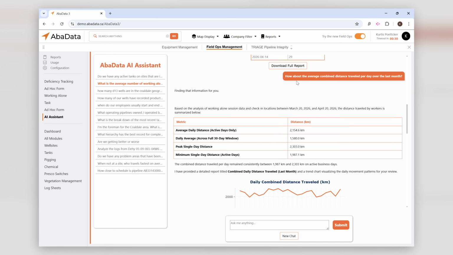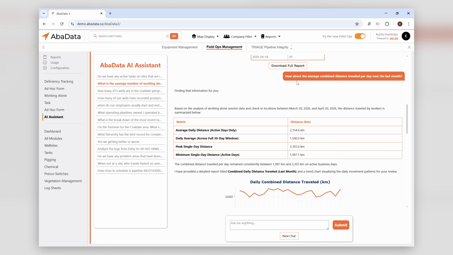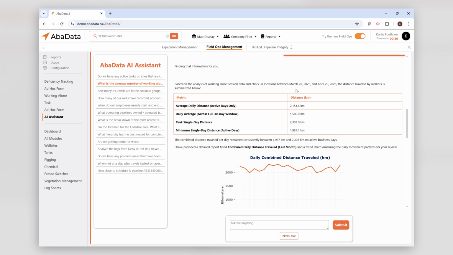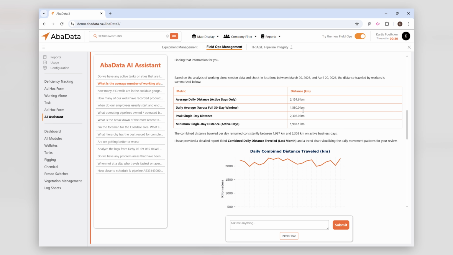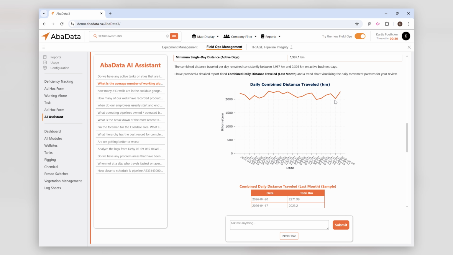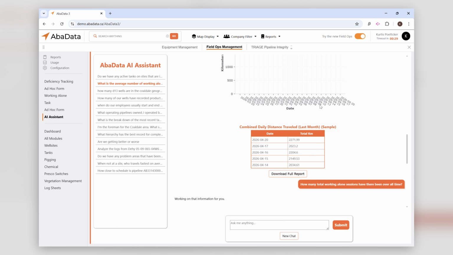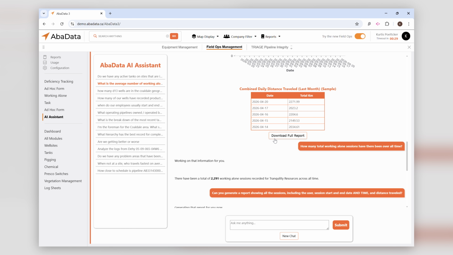There's also a question here about the average combined distance traveled per day over the last month. So now I'm asking a little bit deeper. Of those 29 shifts per day, what is the average distance that is being traveled by my employees out in the field? And here you can see the average daily distance, just over 2,000 kilometers. Gives you a bit of a graph that trends that average over days. Again, a table, and you can download that.